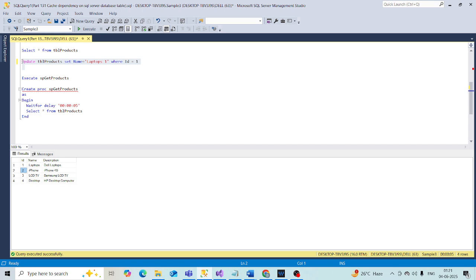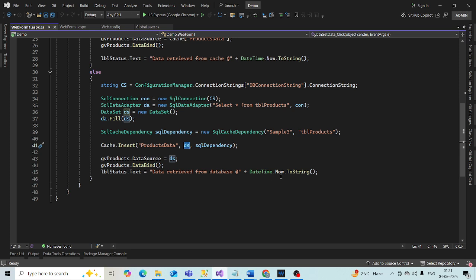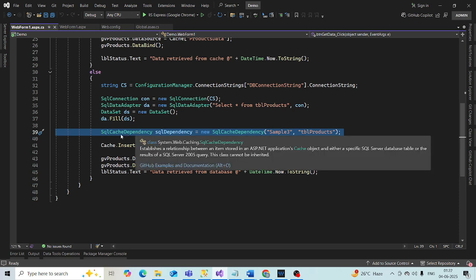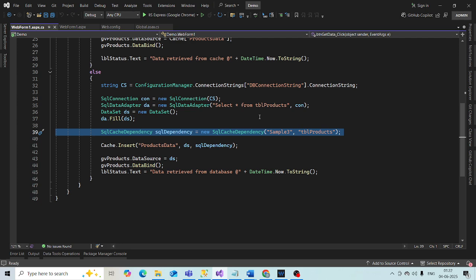at that point the data set will be removed from cache automatically, and that is because we have established this SQL cache dependency on that table.